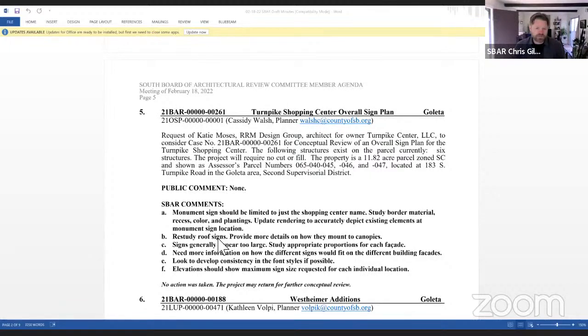Yeah, so maybe we should say restudy roof signs to be more consistent with other signage throughout the center, and then provide more detail on if and how they mount. I think we're leading into comment E that said look to develop consistency in font styles if possible. Maybe those two comments should be combined. John, are you talking about the fonts or just the signs placed on the edge of the roof there? Yeah, that's what we didn't understand. I don't think they were on the roof. That's what we need to get more information on.